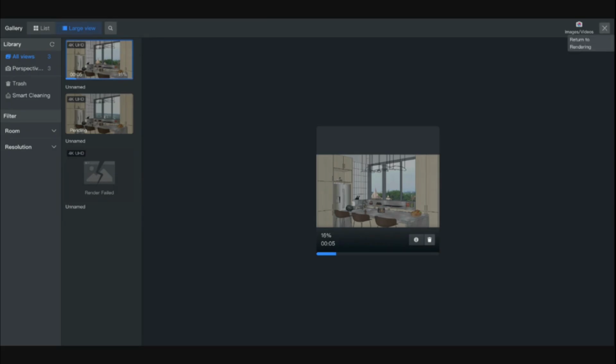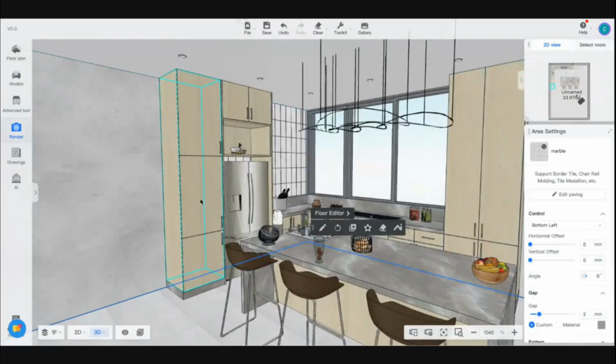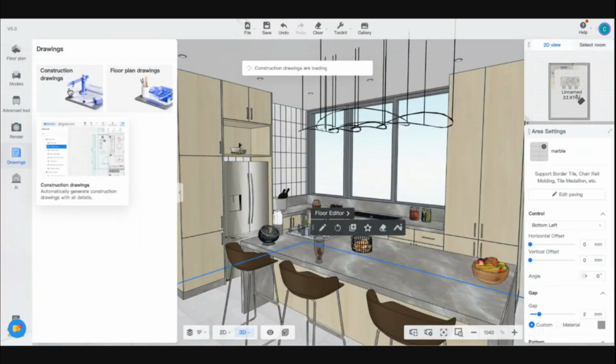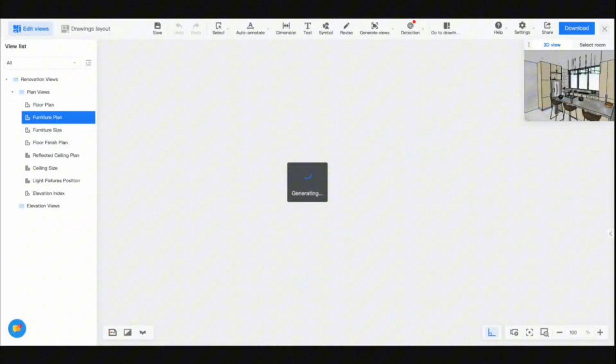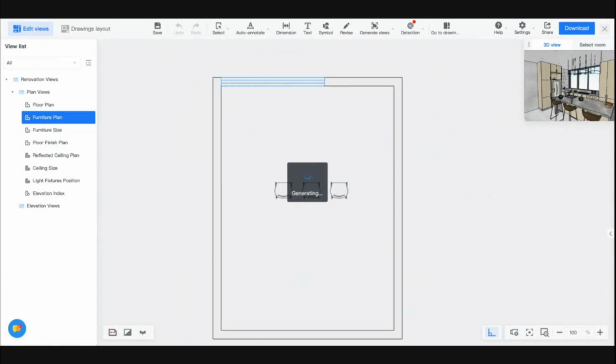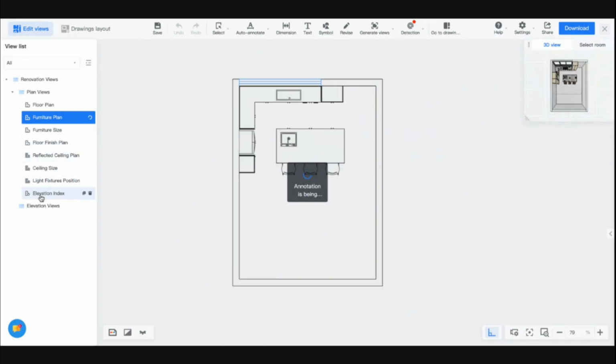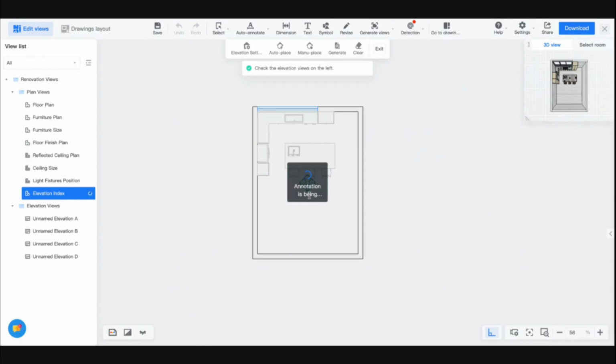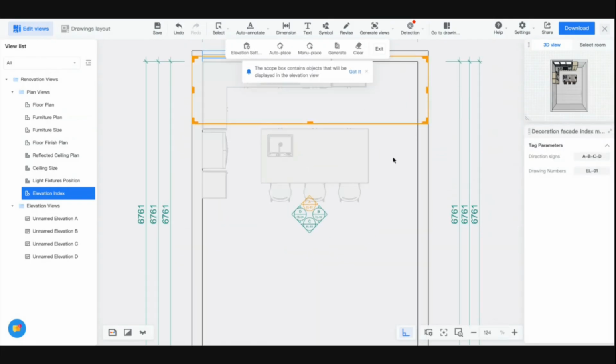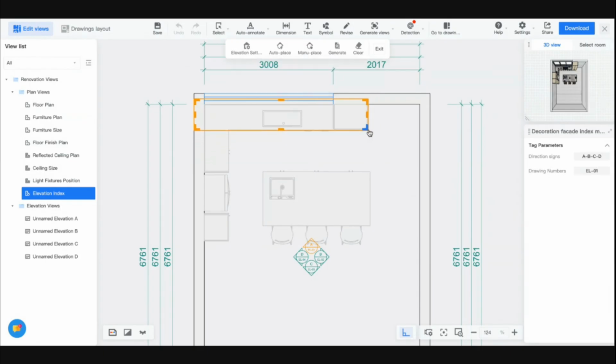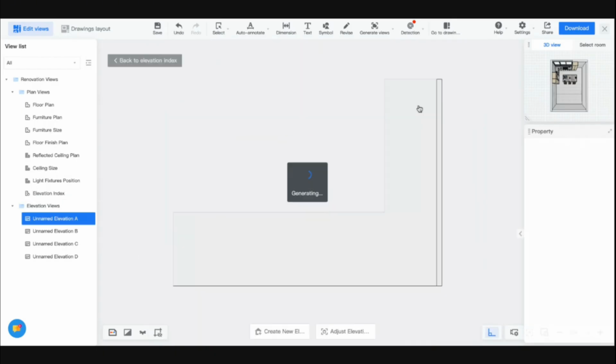Okay, so next part, I'm going to also show you guys, like if you create a construction drawing from a custom cabinet, go to construction drawing, and also you can view the elevations, right? So if you want to change the elevation view for exact cabinet only, for example, go to elevation index here, click here, and then for example, you want to cut the elevations from the exact sizing of the cabinet, like this one.